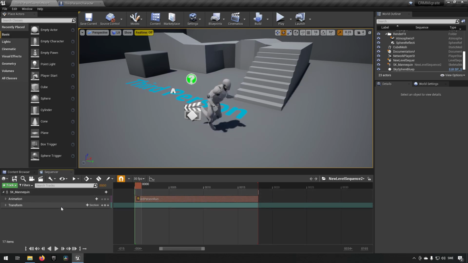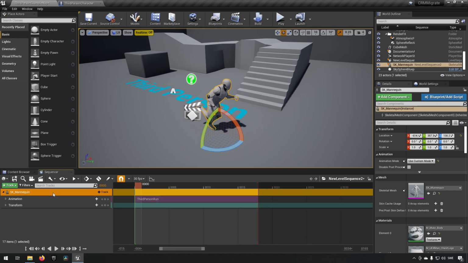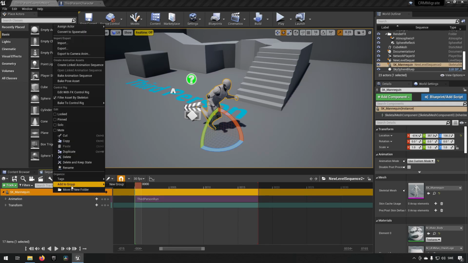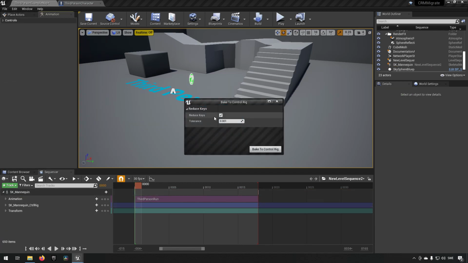So now we need to get into making this animation editable. To be able to do this, you need to have set up both your forward and your backward solver for your control rig. Because when we're doing this, we're right clicking on our mannequin in this case, and then we're doing a bake to the control rig that we want. You can choose to reduce keys or not. I'm going to choose to reduce keys because I'm going to want a fewer set of keys, so it's easier to make the edits that I'm going to be making.